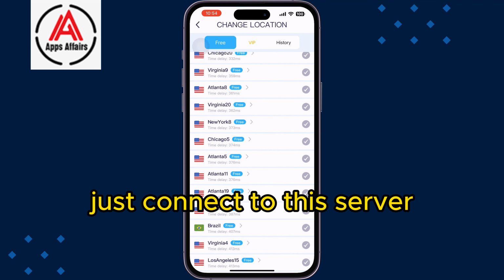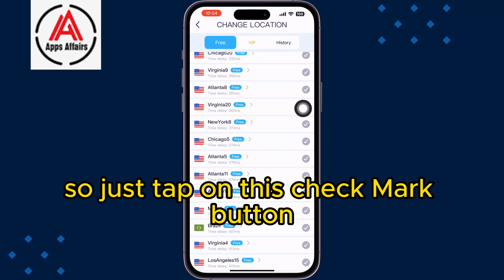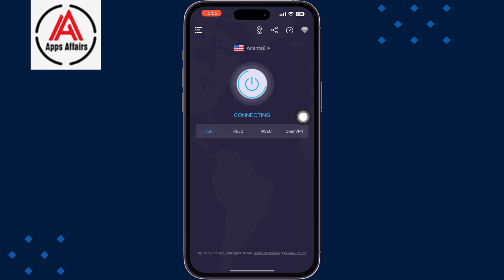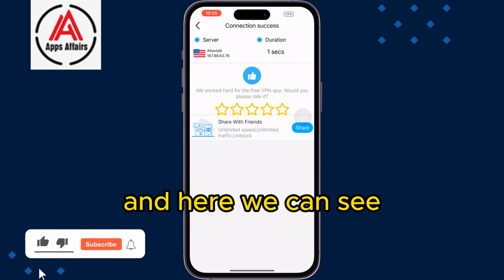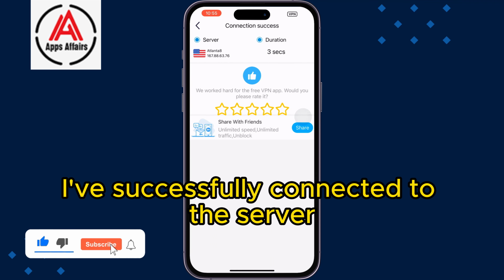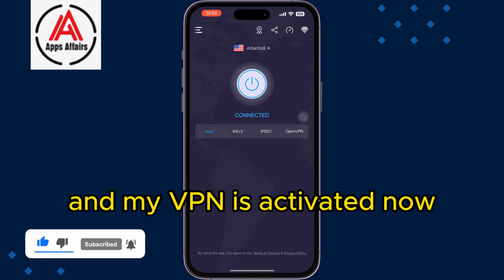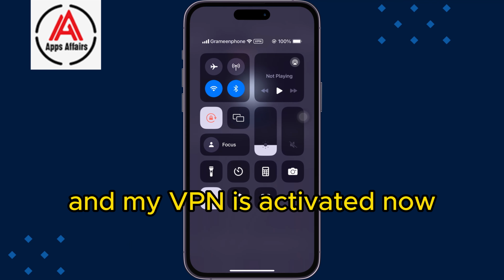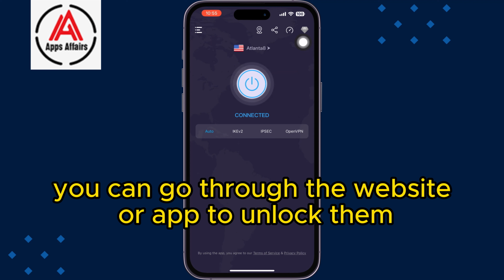Let's connect to this server. So just tap on this check mark button. And here we can see I've successfully connected to the server and my VPN is activated. Now you can go through the website or app to unlock them.